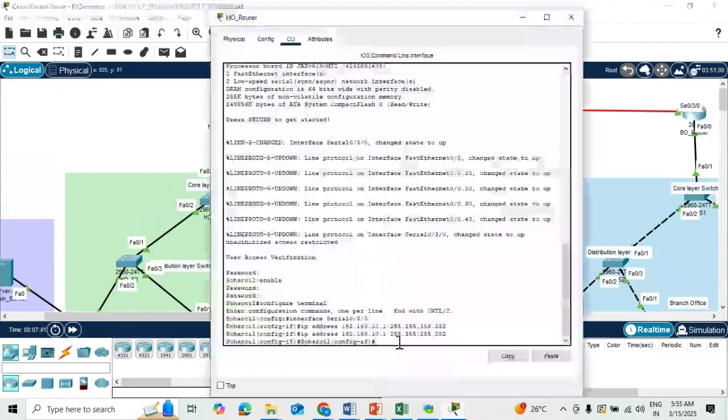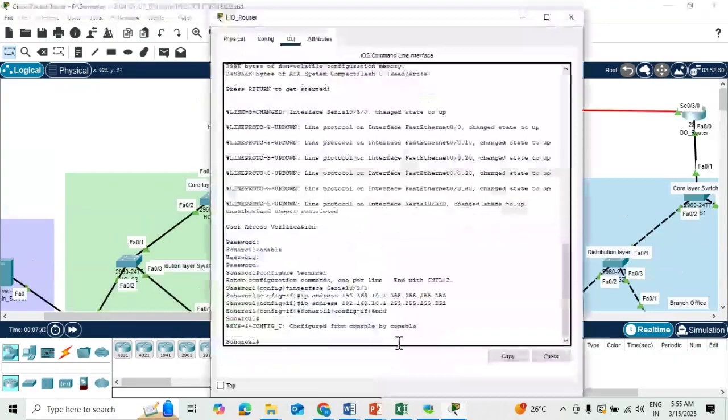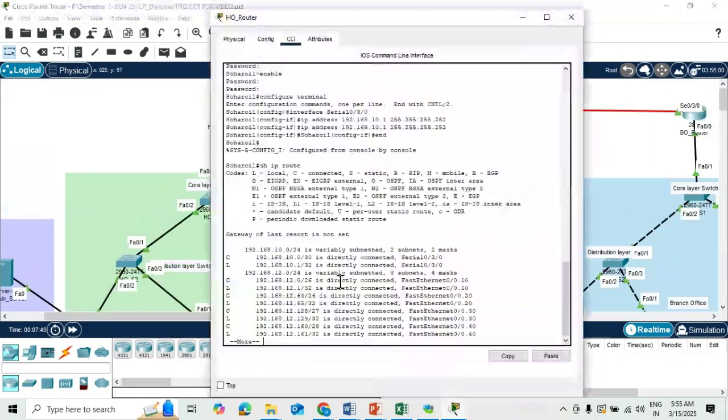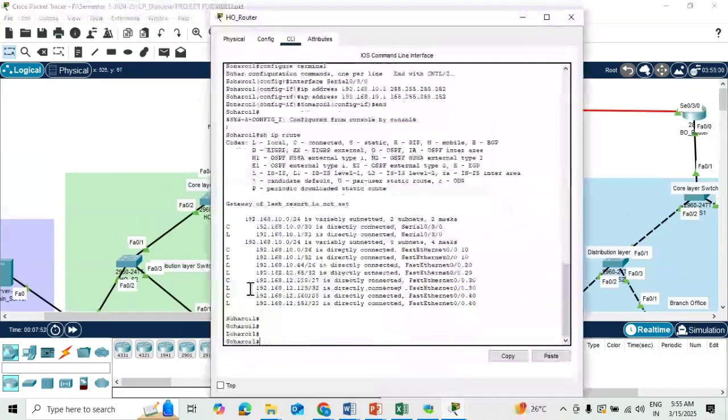So I will go to privilege mode and type show ip route. When you type this, you can see the routes. The C is called a directly connected network. L means a local IP assigned in that particular network. So this is the command to display the networks available for a router. As I have not configured any routing protocol, I can see only directly connected networks now.